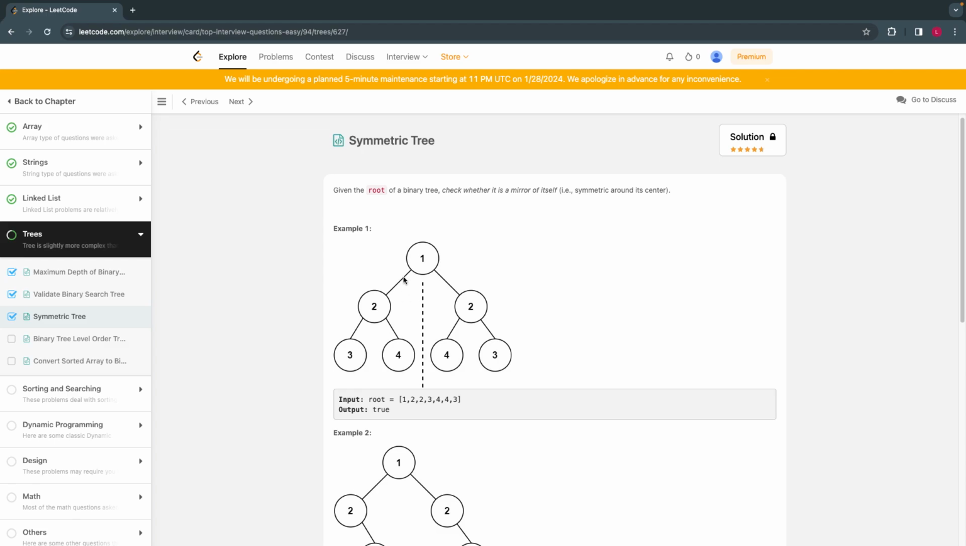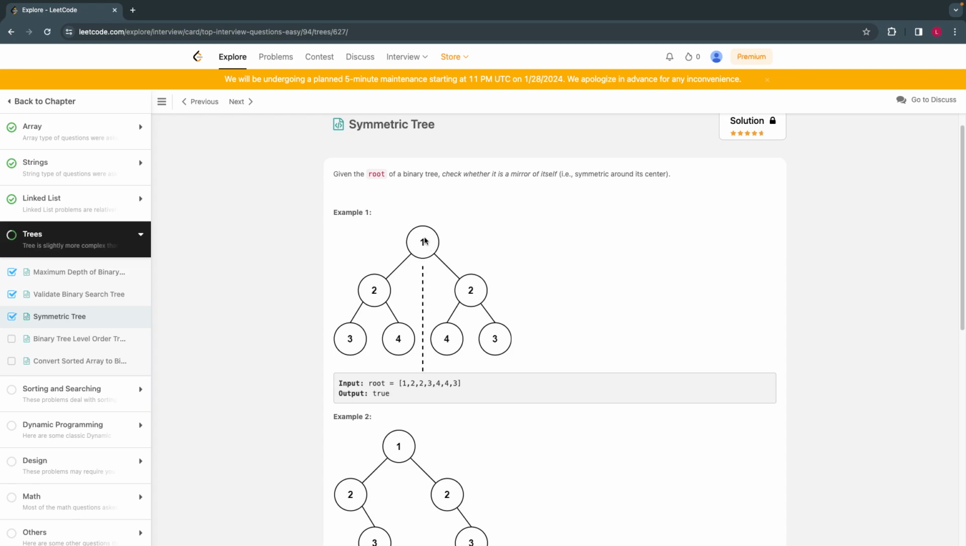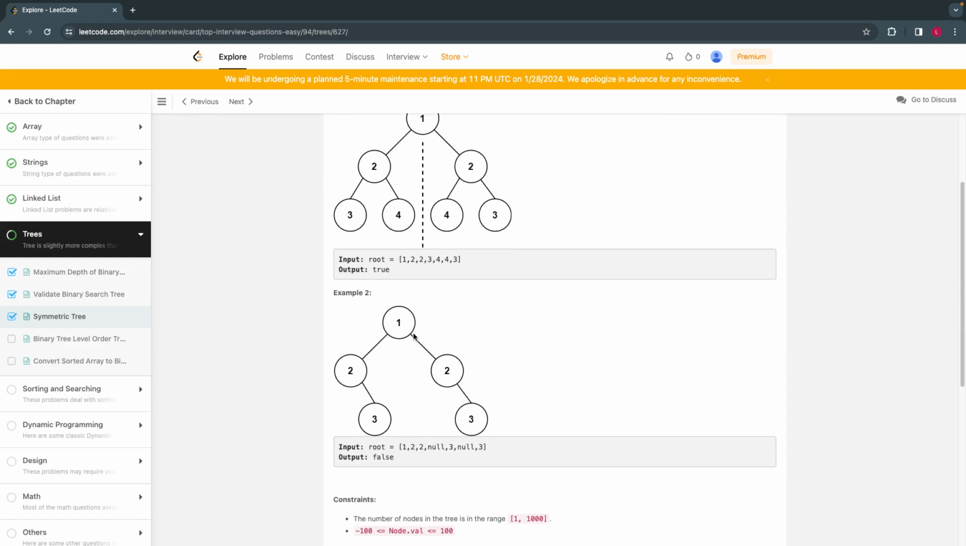If the values are similar here, in this case this is symmetric, so one is fine. These two are symmetric, the left is equal to the right of right. Similarly, left of right is equal to right of left. So this is a symmetric tree, and we just have to return whether it is symmetric.